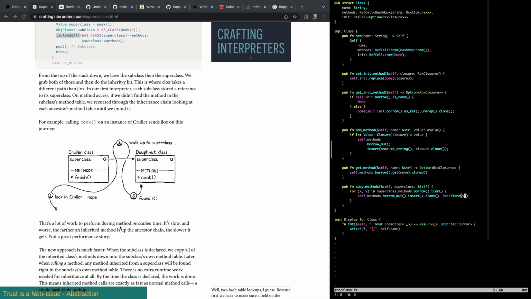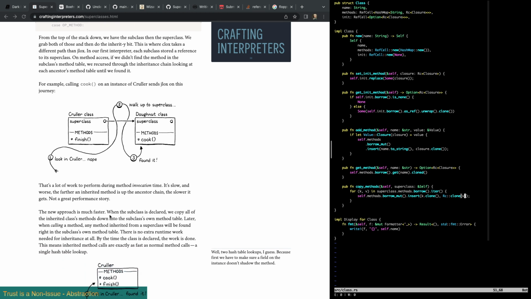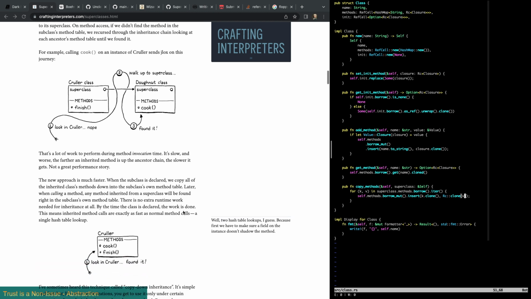That's a lot of work to perform during method invocation time. It's slow, and worse, the farther the inherited method is up the ancestor chain, the slower it gets. Not a great performance story. The new approach is much faster. When the subclass is declared, we copy all of the inherited class's methods down into the subclass's own method table. Later, when calling a method, any method inherited from a superclass will be found right in the subclass's own method table. There's no extra runtime work needed for inheritance at all. By the time the class is declared, the work is done.